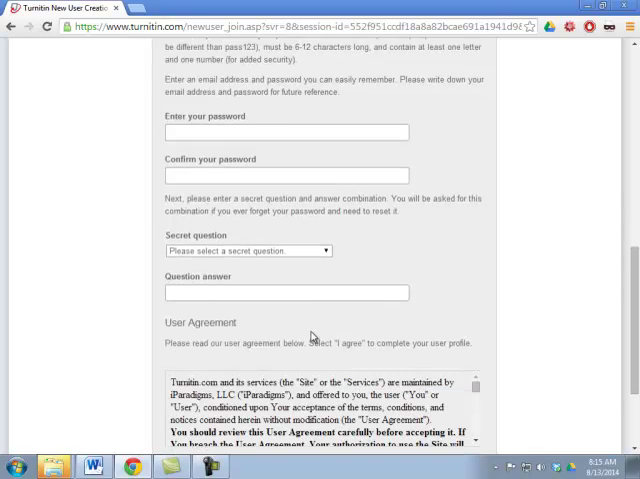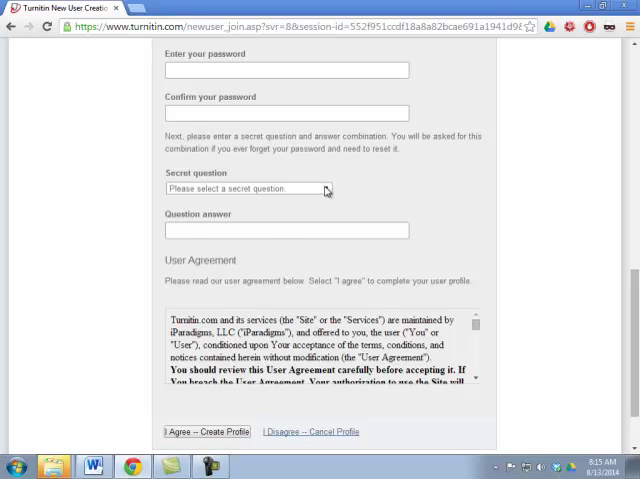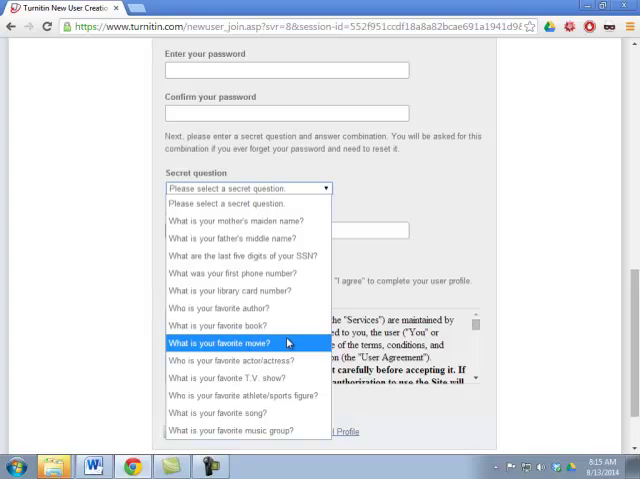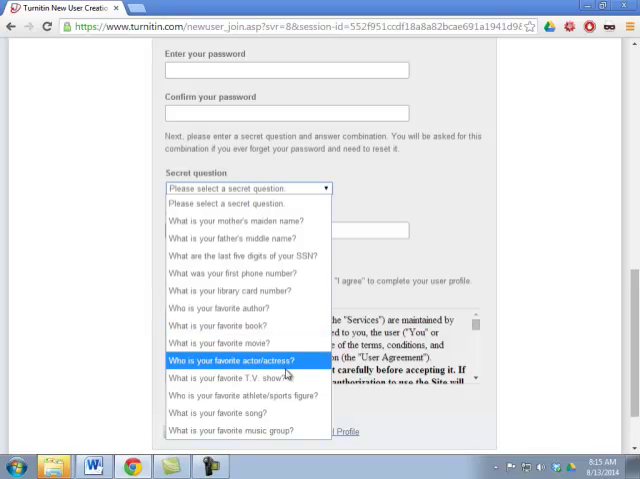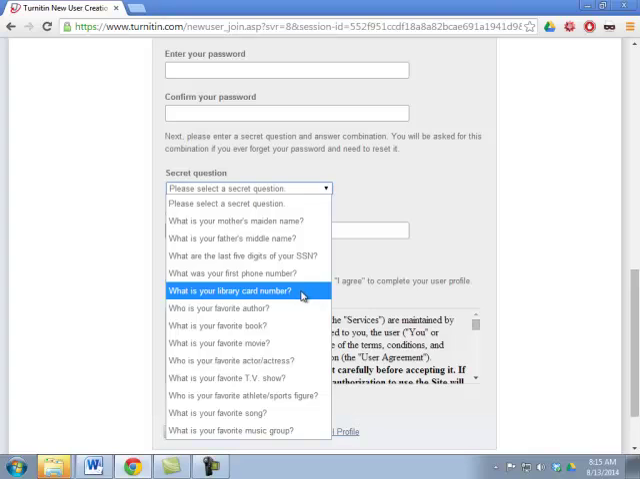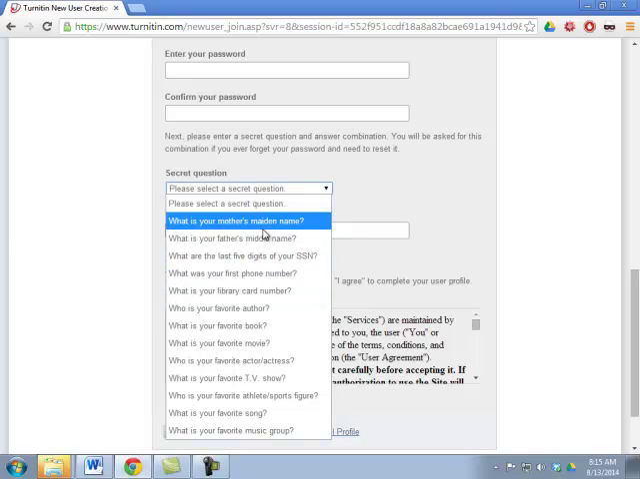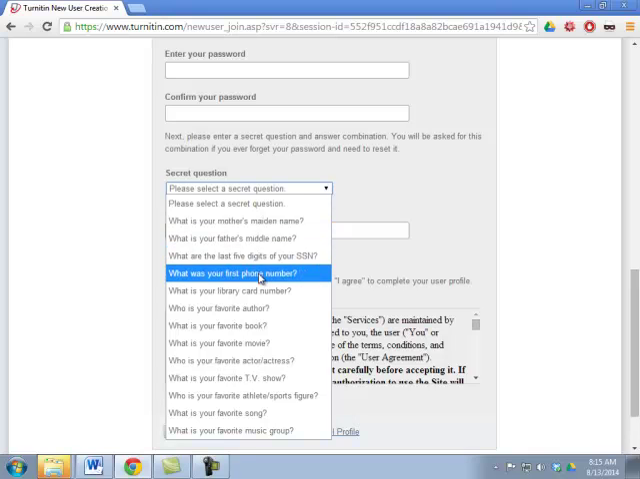Then of course there's a secret question, which can be any of these. What is your mother's maiden name, father's middle name, last 5 digits of your social security number, or anything down in the favorite author, favorite book, favorite movie type stuff. I would recommend you probably use something that is going to be fairly lasting, though, fairly permanent. So these top 4 especially are very permanent ones.